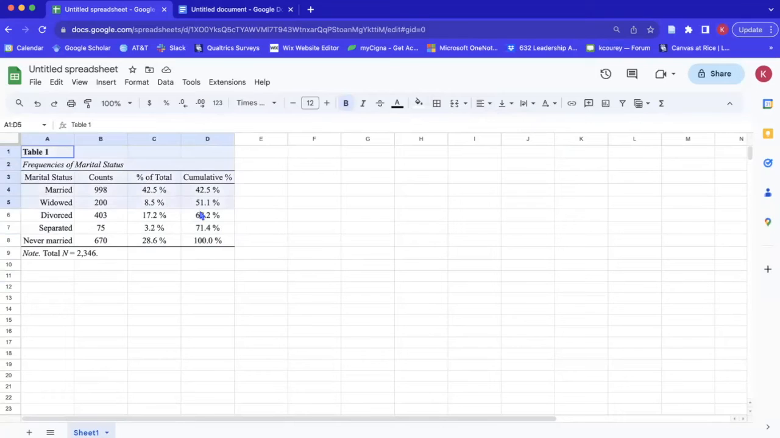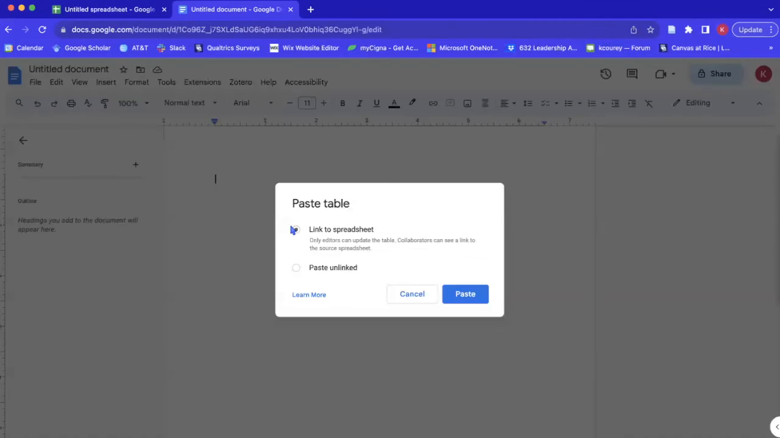So now we're just going to go ahead and highlight our table. And I'm going to press Command C. And you know that you copied it because there's a dashed line now around this table. I'm going to head over to Google Docs and press Command V. Now it says link to spreadsheet or paste unlinked. It doesn't really matter what you choose.